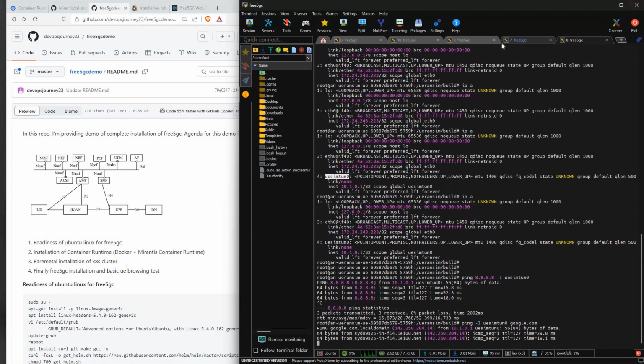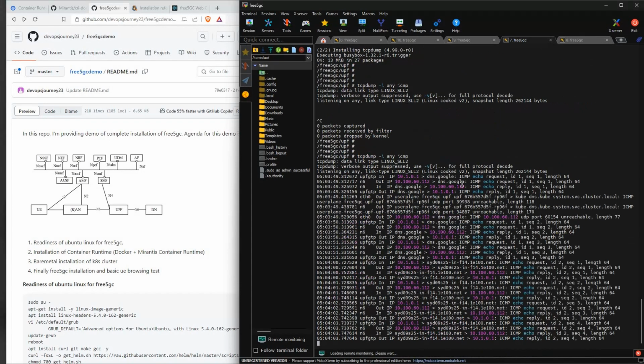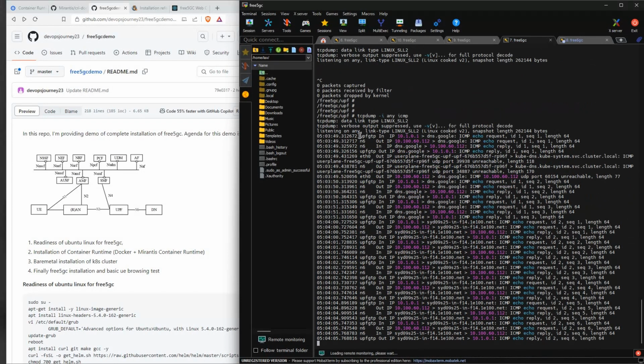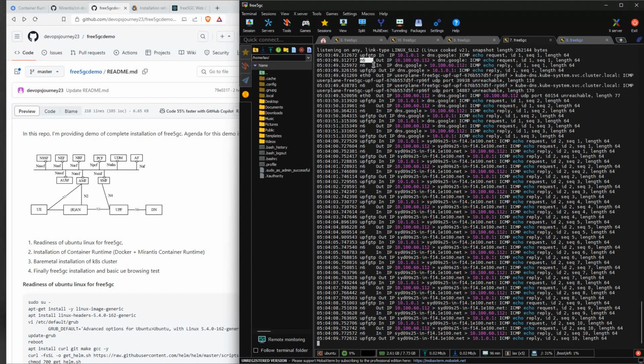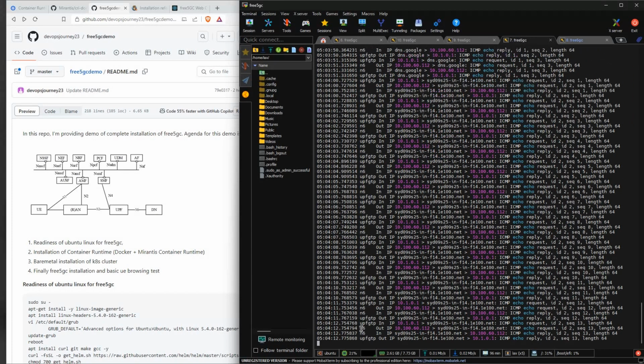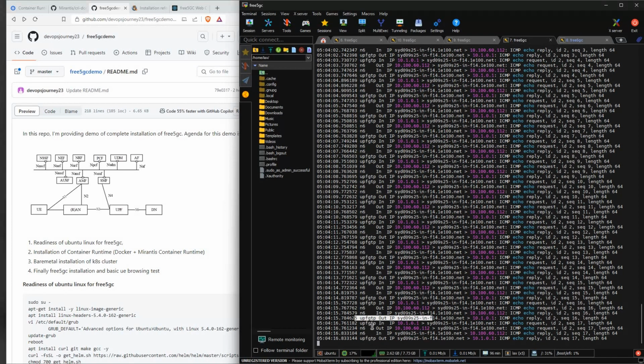So we can ping, and now if we check on the UPF, we can see it is receiving the packet on the UPF GTP tunnel, and then sending it to the N6 interface, and then we are getting the response back on the N6, and we are sending the response back on the UPF GTP tunnel.